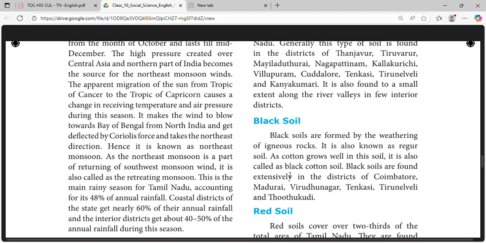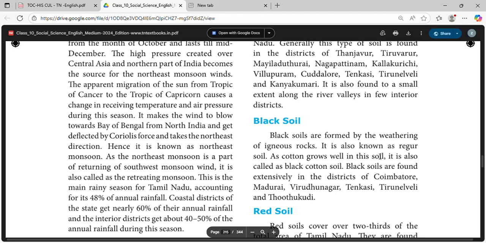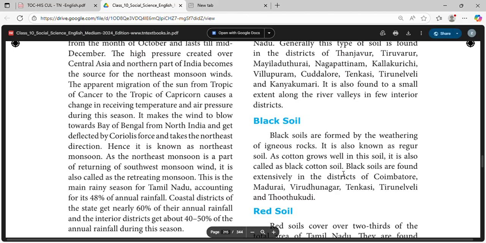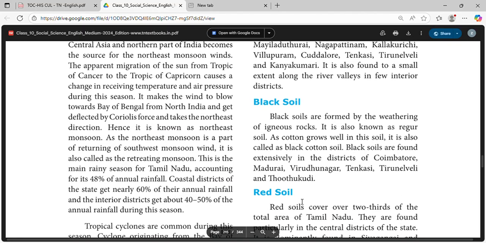Black soils are formed by the weathering of igneous rocks. It is also known as Regur soil, as cotton grows well in the soil. It is also called as black cotton soil. Black soils are found extensively in the districts of Coimbatore, Madurai, Virudhunagar, Tenkasi, Tirunelveli, and Thoothukudi.